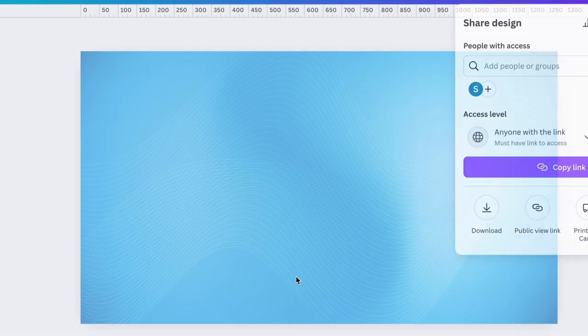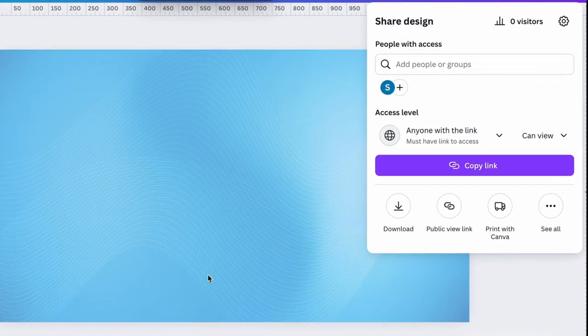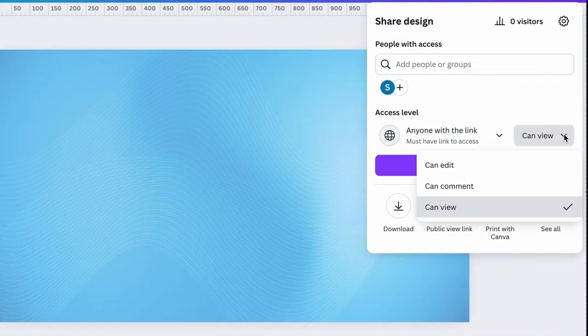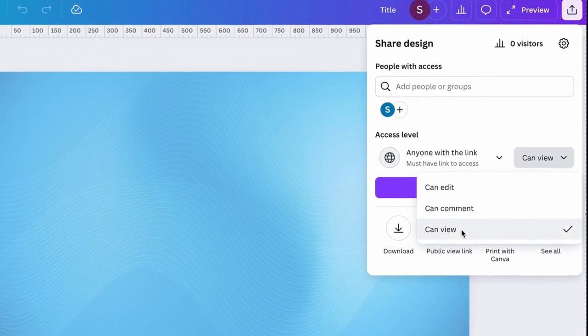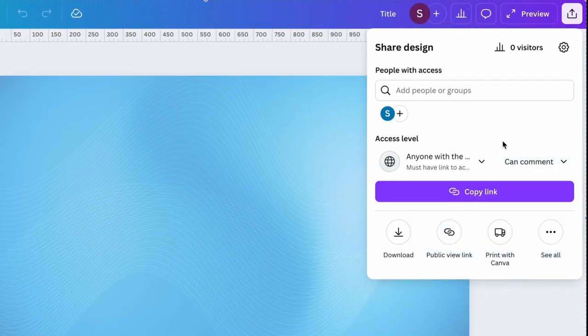If you choose allow access, it will then take you to who can view. They can choose to edit, comment, or simply just to view. You choose whatever you want your recipient to do.